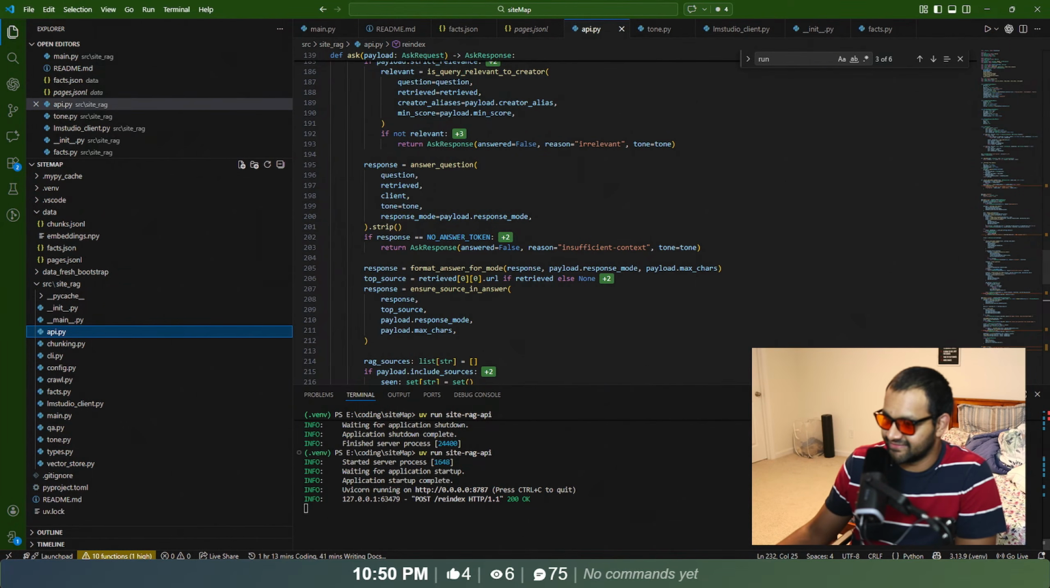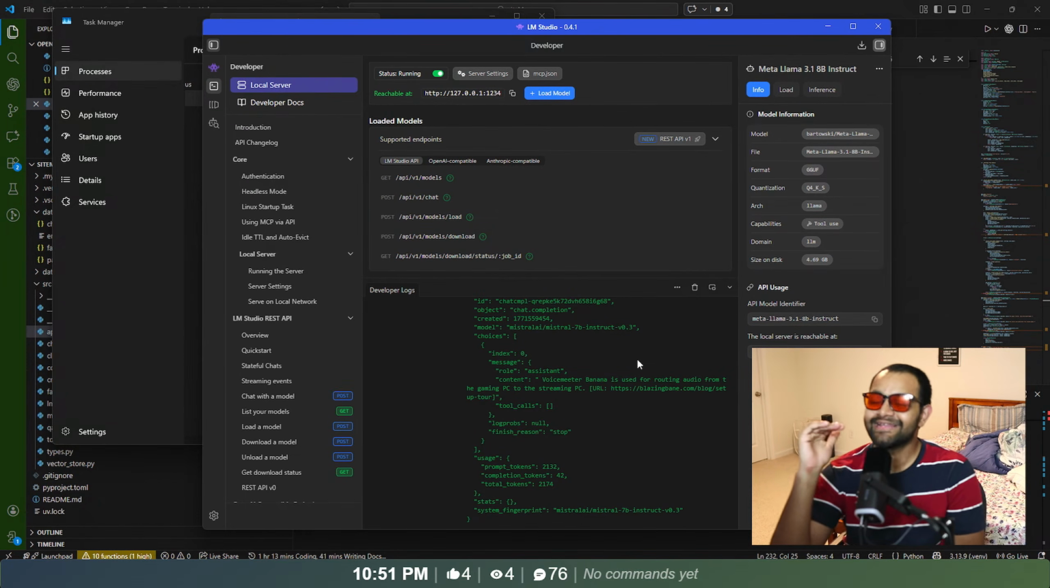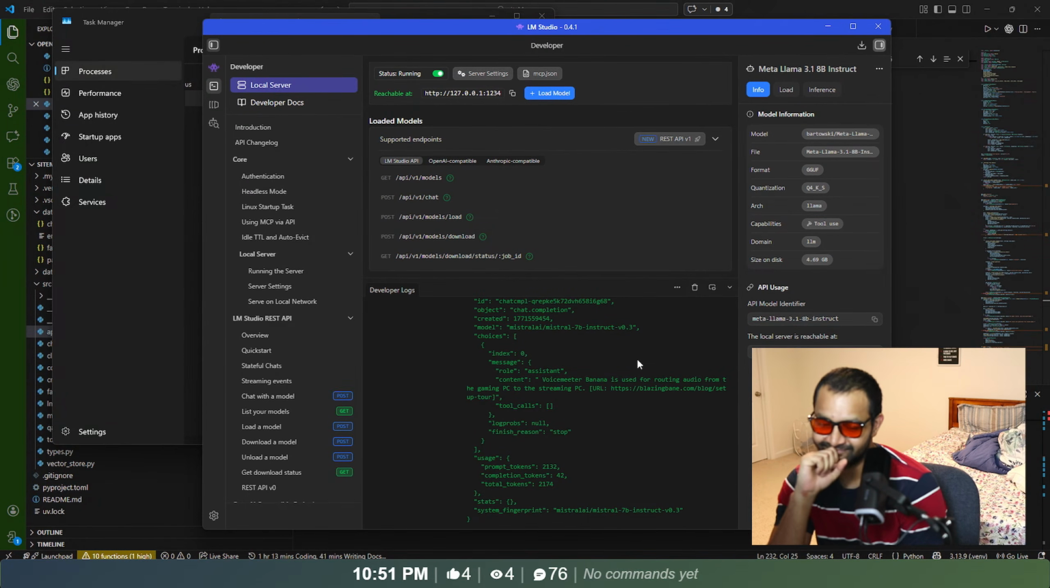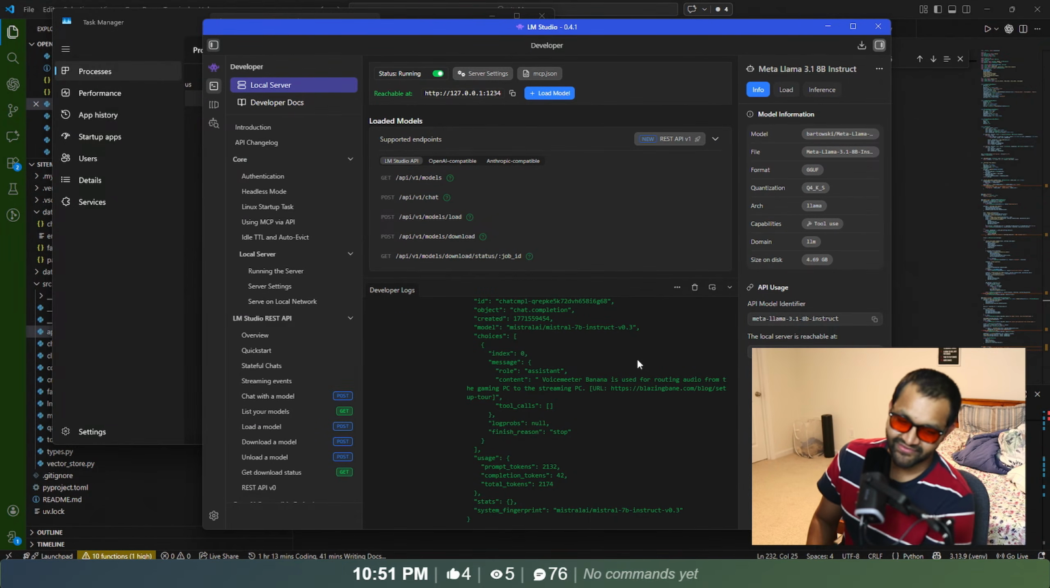I don't know. Let's see. It says: what voice meter banana is used for routing audio from gaming PC to the streaming PC. There is a clear word microphone. How can it even miss that? But I'm not even going to try fixing those responses because it's out of my league. I have to change the weights and temperature.